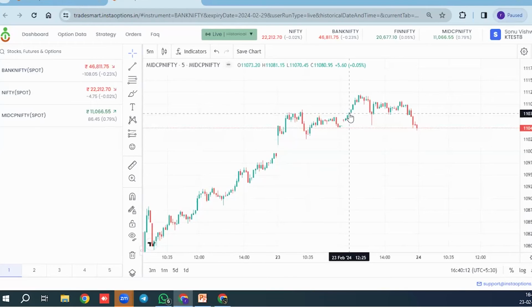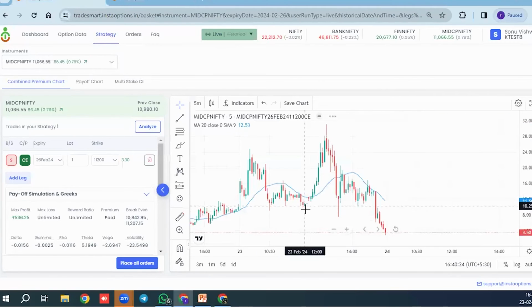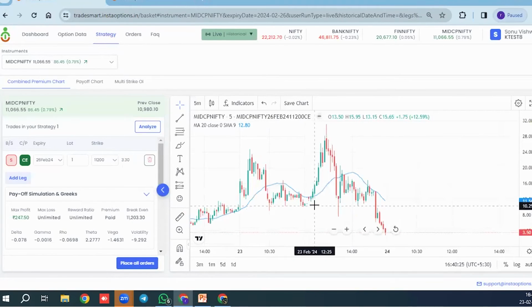So here we are going to enter on the call side. I want to buy the call premium. At 12:25, I want to buy the call premium. Let's see how much the call premium was. So I'm going to delete the put here. At 12:25, my premium was around 15 rupees.